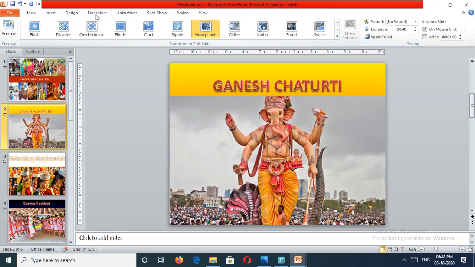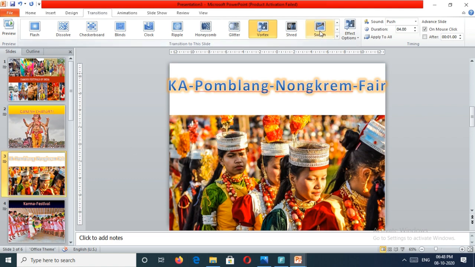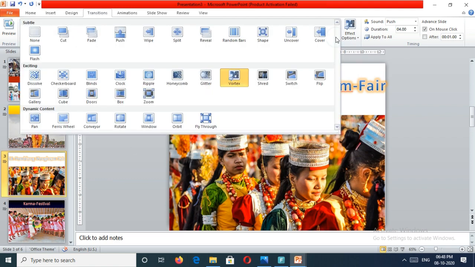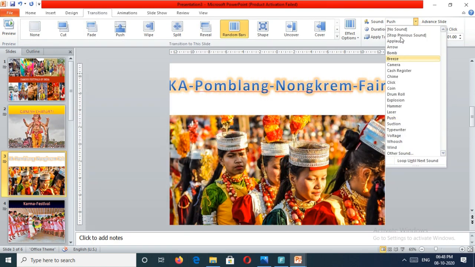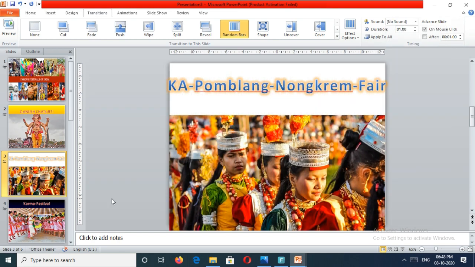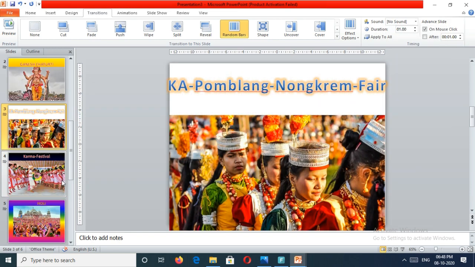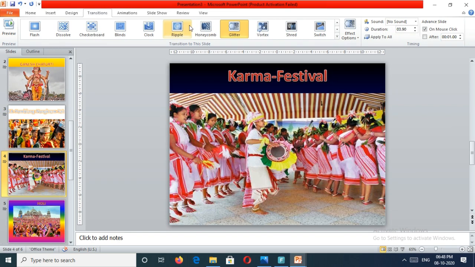How do you do it? Click on the transition button and select the slide first, then select the option from this box. Okay, sound came again. If you don't want it, click on no sound, like this way. Okay, like this way you apply the different transitions. Do you want to see this one? Preview.